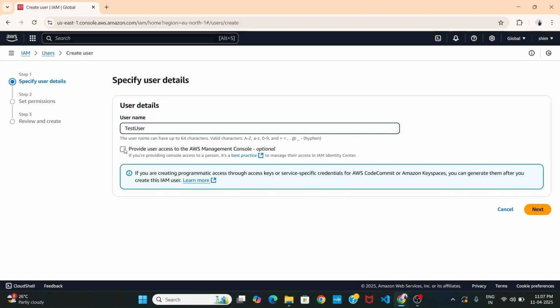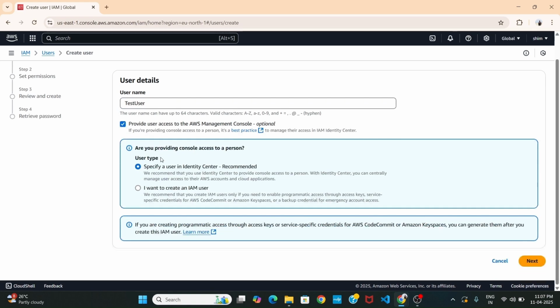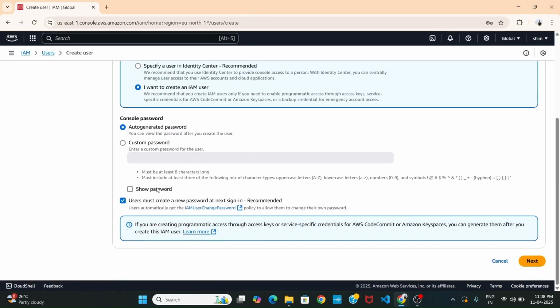Okay, so I'll enable this checkbox. It asks two options. I will choose, I want to create an IAM user. Now there are two options here, auto-generated password and custom password. I will choose custom password, which allows me to provide my own password.